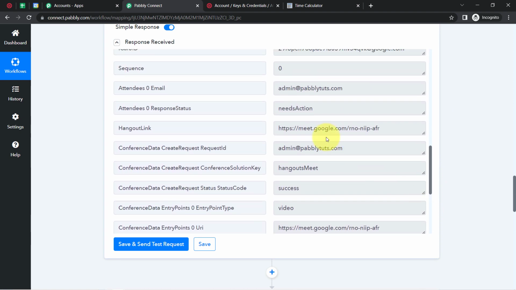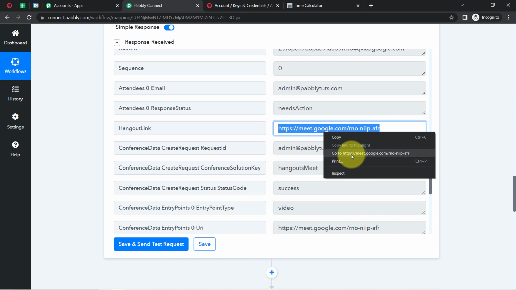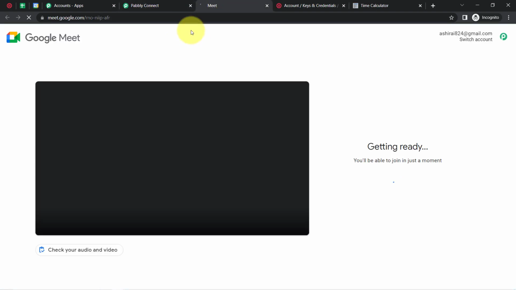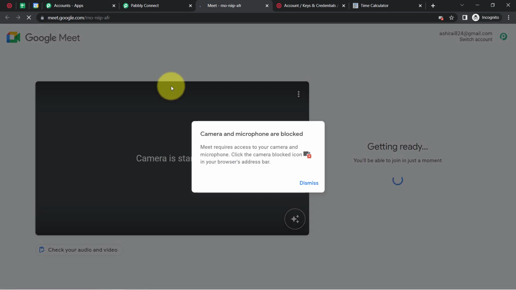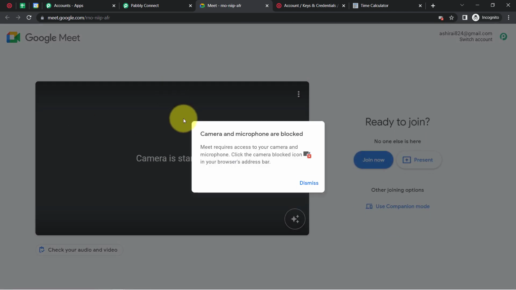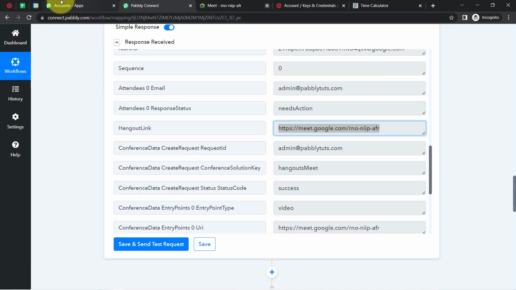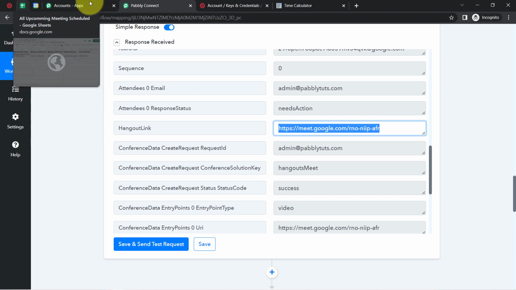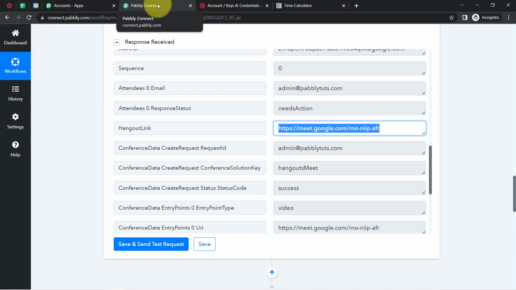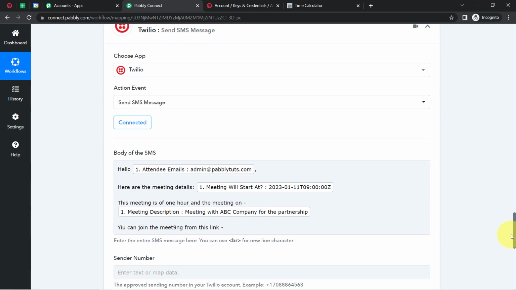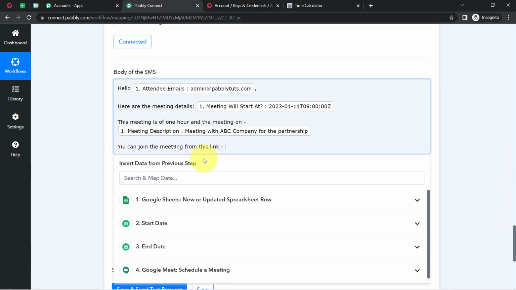Where is my Hangout link? Okay, here you can see, and if I open this in a new tab, you can see this is how the meeting link will appear. So I can join the meeting from my Google Calendar, and the person can join the meeting from this SMS which we are about to send him. Okay, so coming back here, coming down here, and here I'm going to map the meeting link.